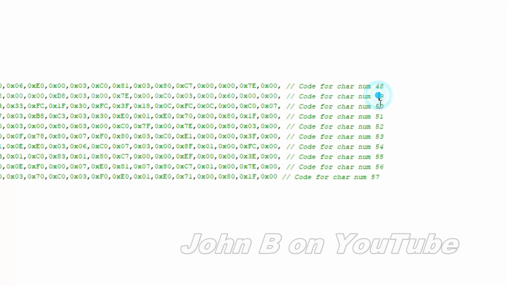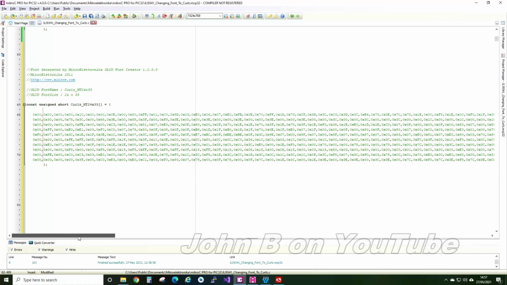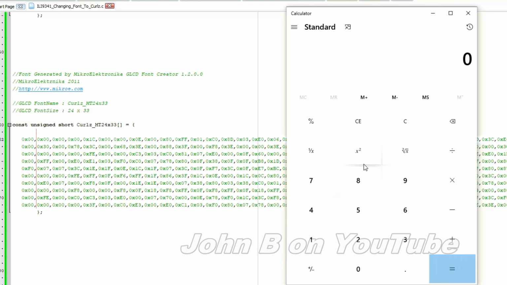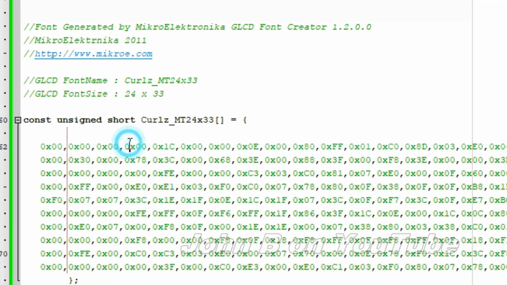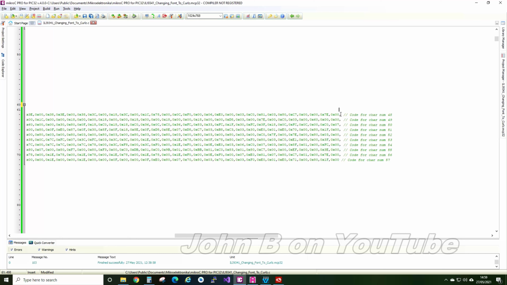So 0, 1, 2, 3, 4, 5, 6, 7, 8, 9. We've got the same number of bytes. So how many bytes should we have? Let's see. 24 times 33. So 24 times 33 equals 792 pixels, 3 bytes wide, 33 down. So divide by 8 equals 99 bytes. Let's check. 4, 5, 6, 7, 8, 9, 10. Well, I've just got to the end. There are indeed 99 bytes.